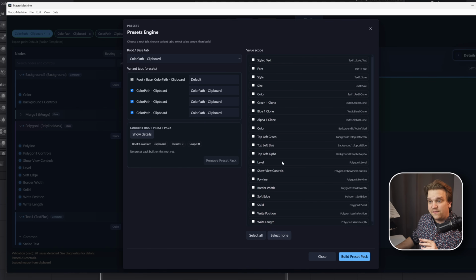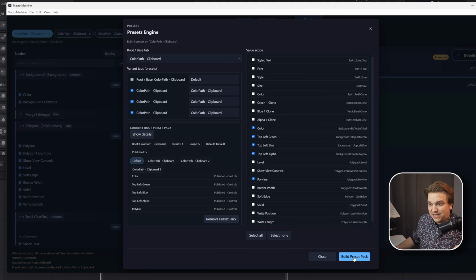This presets engine will generate a drop-down control for you. And when you click through the drop-downs, it will jump between the values that were present on all of the reference macros that you attach here. And this value scope will dictate which controls are going to be overridden with this control. So I'm actually going to select none of these and only select this color for the background and the polyline that we changed. I'm going to build presets pack.